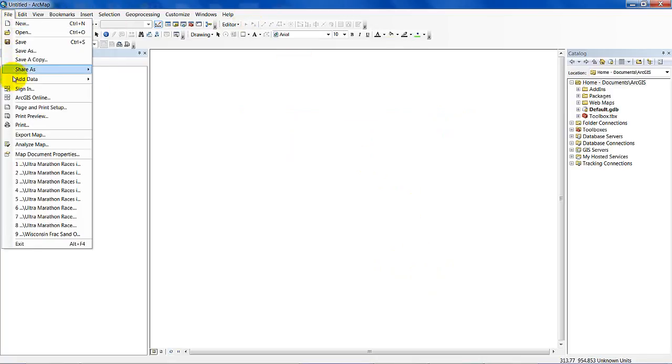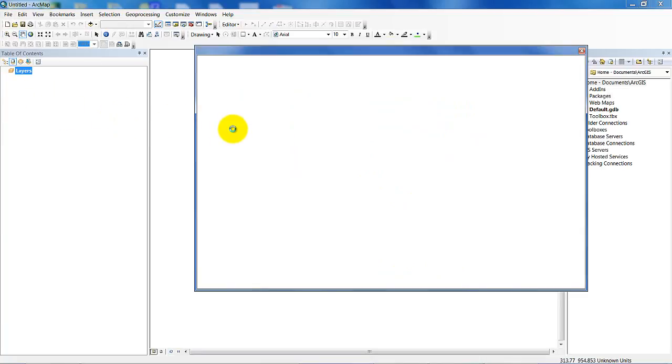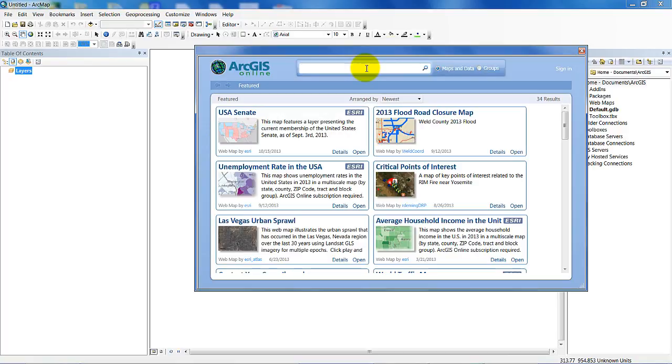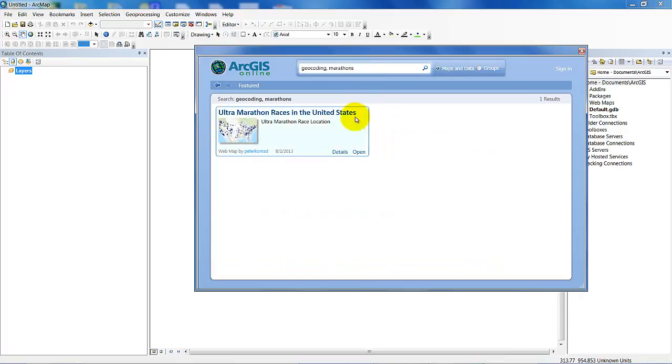So I'm going to get out of that, look at ArcGIS Online, and when we get to ArcGIS Online, we'll be taking a look at getting the map of the ultramarathons. We'll be doing the search, and the search I'm using is geocoding, comma, and then marathons. Hit enter, and here I have the ultramarathon races in the United States.